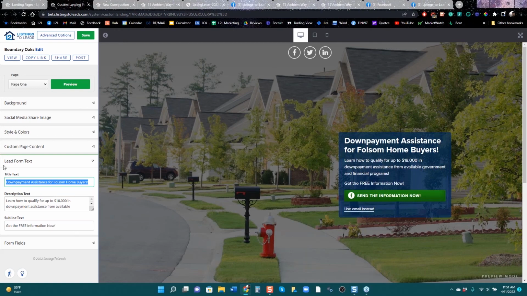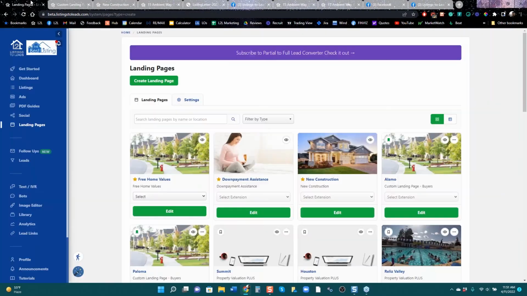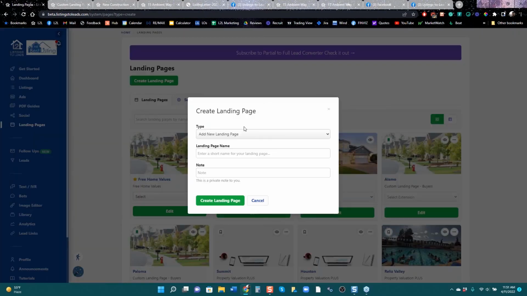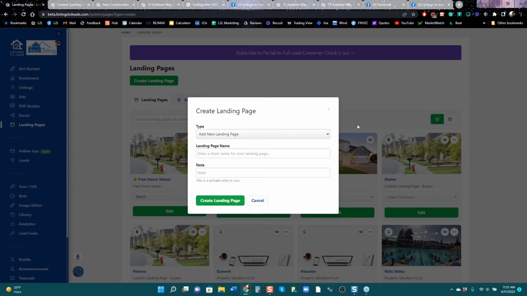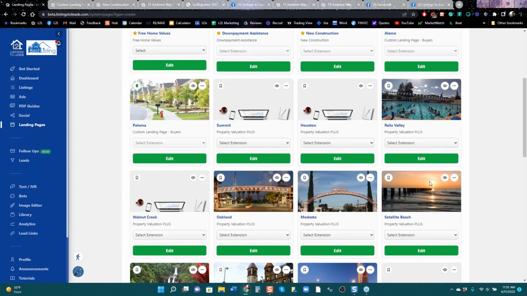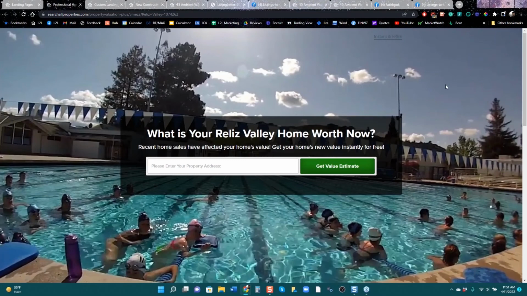Now, there's another landing page that's actually really important. It's called the Property Valuation Plus. This is where you get your instant home values. I do want to point this out because this is the top way to get listings. You want these at a development level. This is a neighborhood. Release Valley is a neighborhood of my town, a really special neighborhood. If you've got a particular place where you want to grow a business, you need a home value page for that area.